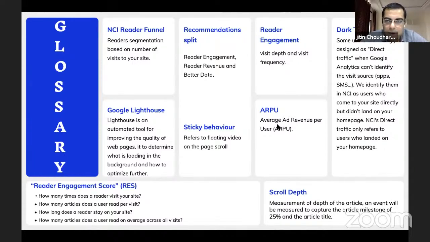The most important thing that I would like to highlight here is the reader engagement score. Now, this is very crucial. What Google does is basically they have evaluated thousands of news publishers and created a benchmark standard for every publisher to check their score against.